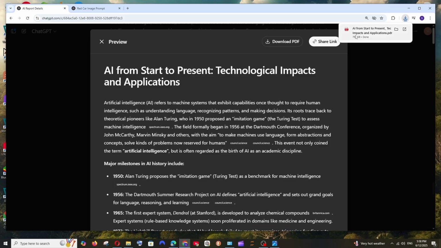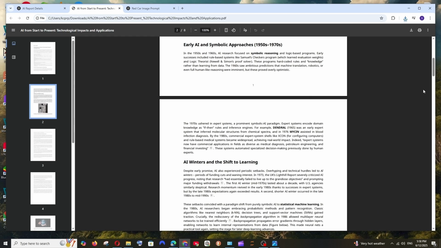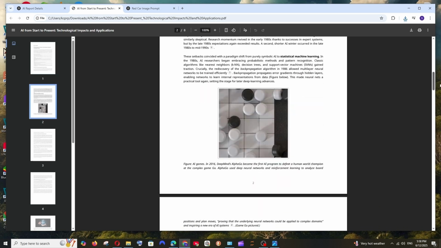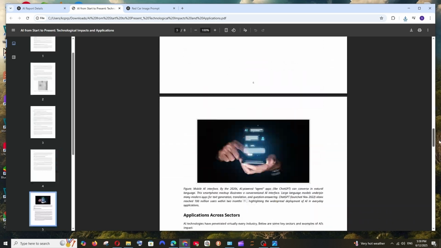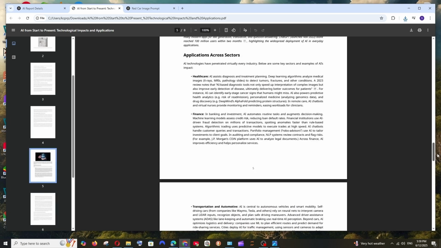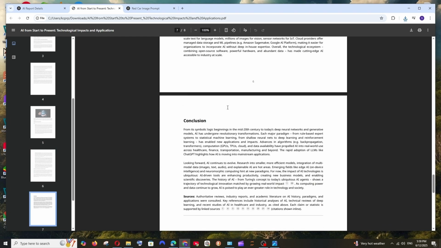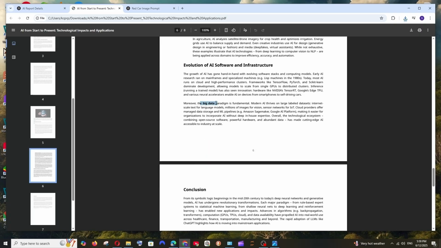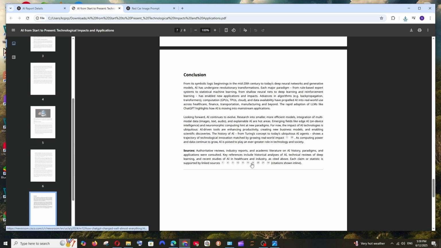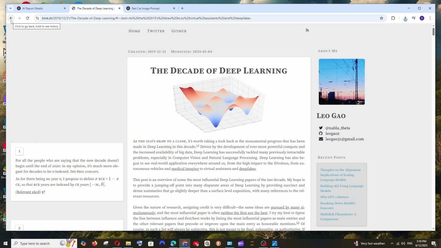Yeah, 790 KB, that's a lot. And this is how beautiful it looks. We have the image and another image also. Look at the alignment as well as the colors that it has used. It has even highlighted a particular text, that's so good. And it also has citations over here. If I click any of these, it is going to take me to the particular AI website.